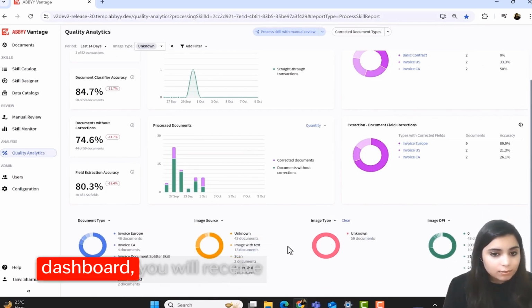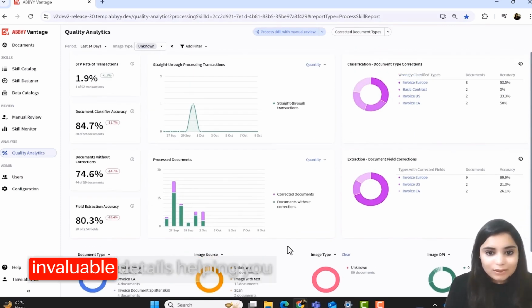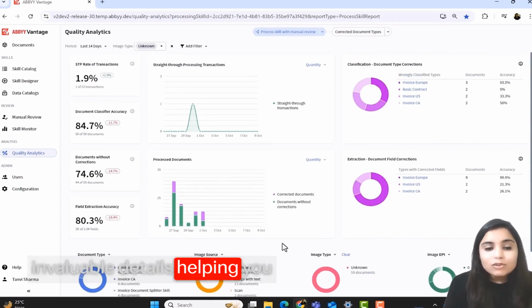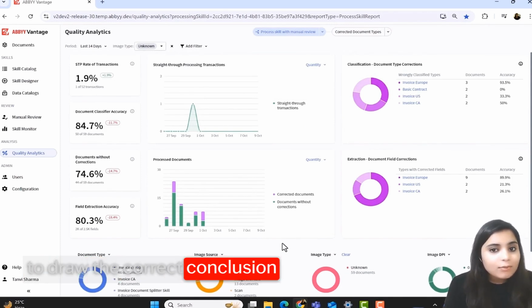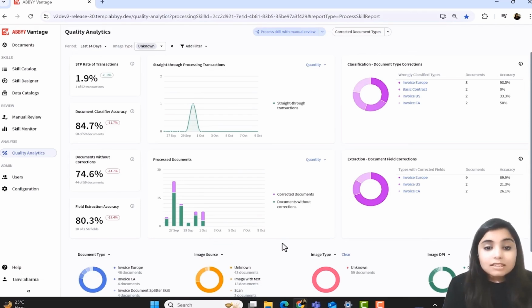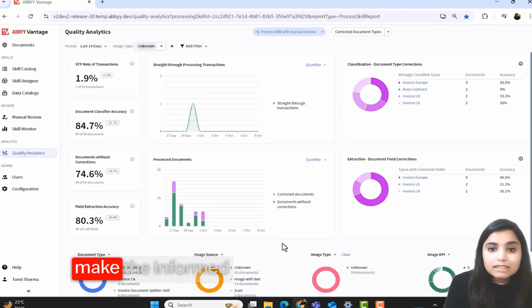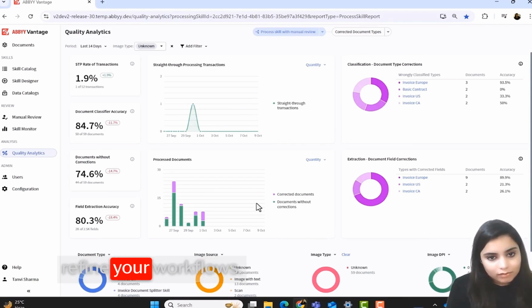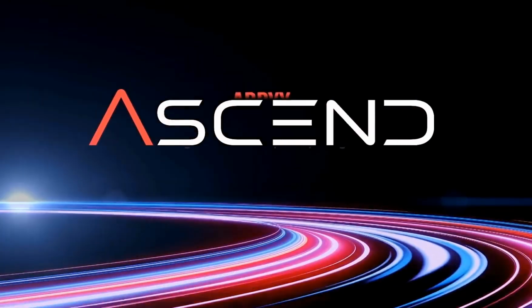Throughout the entire dashboard, you will receive invaluable details, helping you to draw the correct conclusions, providing you with targeted improvement recommendations. This ensures that you make informed decisions and continuously refine your workflows.